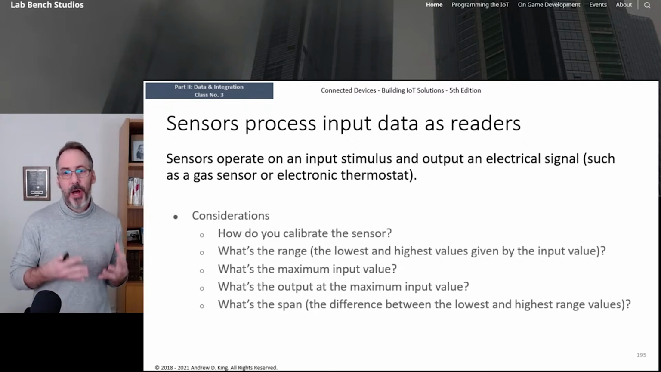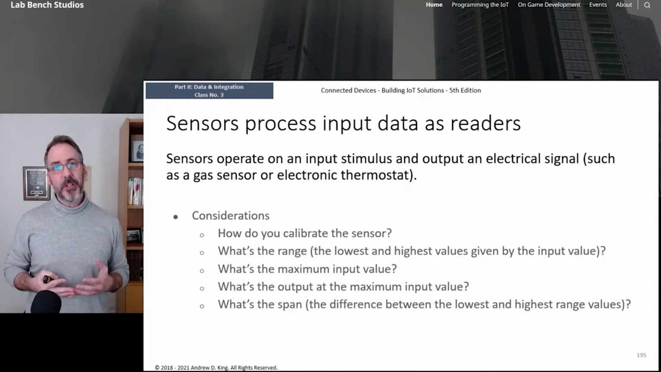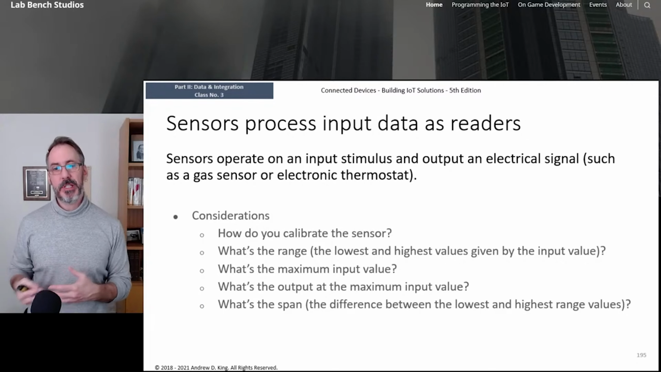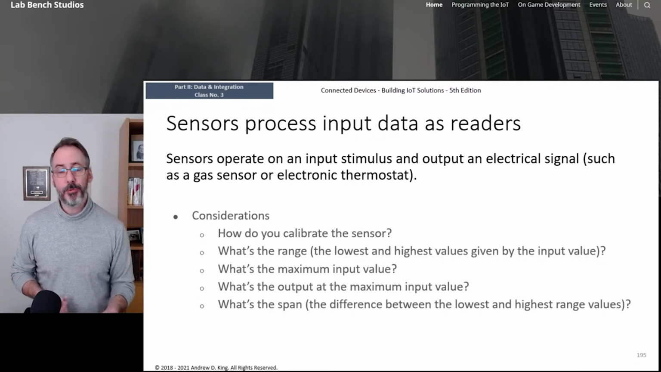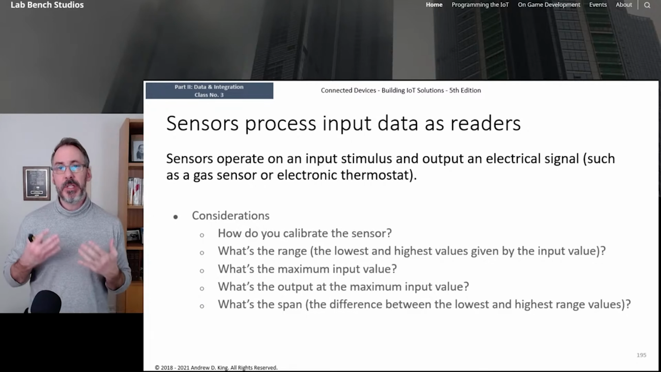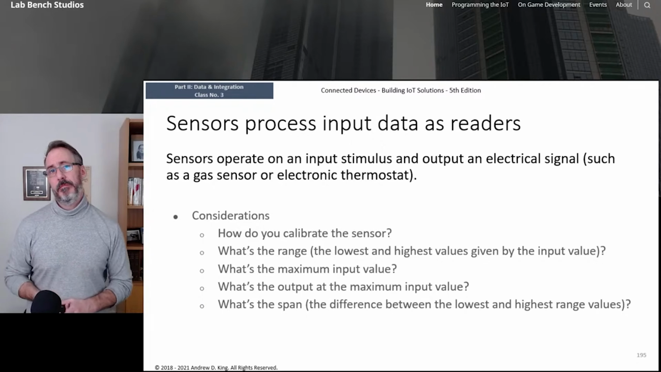Remember, sensors process input data. They're readers, really. And more specifically, they convert mechanical energy into electrical output, something that you can then interpret within a computer. There are certain considerations that are important to keep in mind, including calibration and the range, the floor and the ceiling. These are things that we need to understand about a sensor because it provides context. It helps us understand what the sensor is capable of doing, and just as importantly, what values are relevant and which ones may not be.